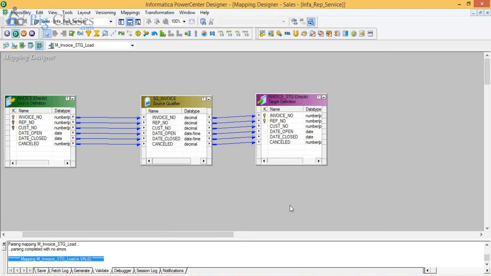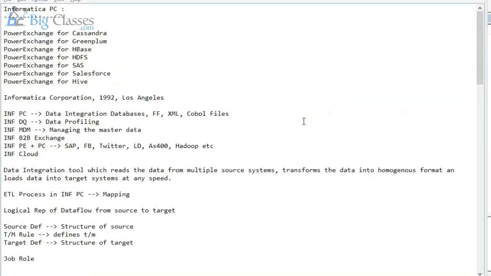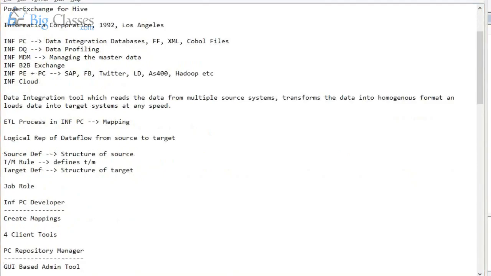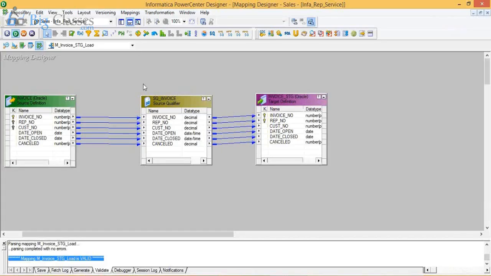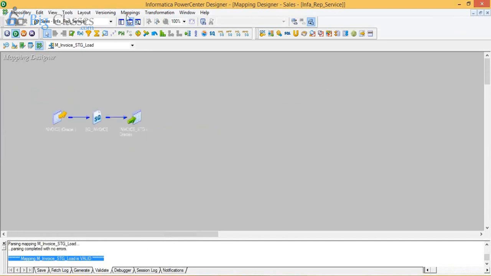Understood? Yes, sir. Right. And I have a question regarding the mapping. When we go to the mapping and add one transformation to it, how do we validate whether the transformation is going to work or not? Can we see some data, how it is going to look before running it? Yes, we can do that.